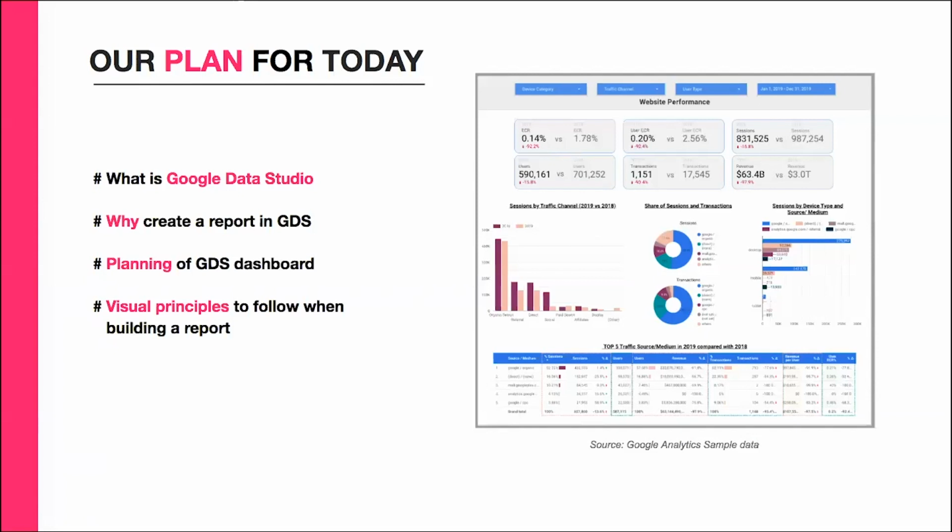And yes, our plan for today. First of all, I will shortly tell what Google Data Studio is and why you would use this tool, and afterwards I will go through questions and ideas I usually follow when planning reports, and visual principles I try to include in the reports when I'm building them.